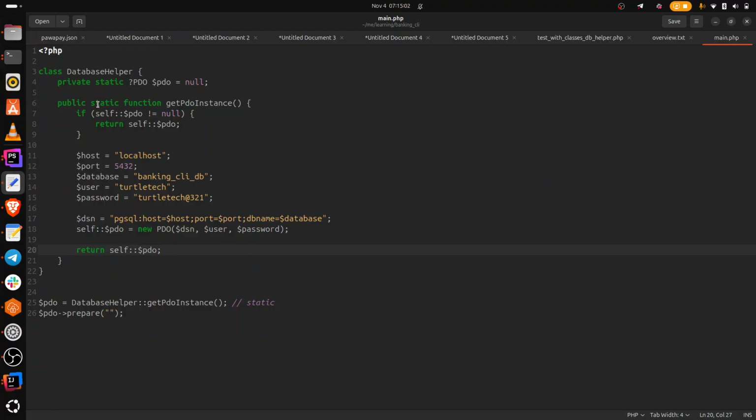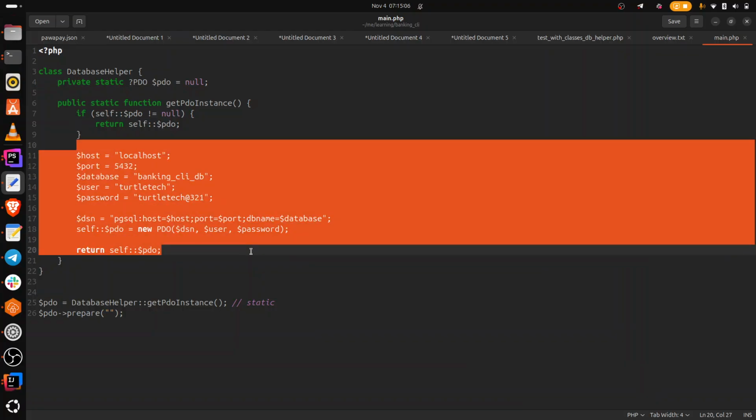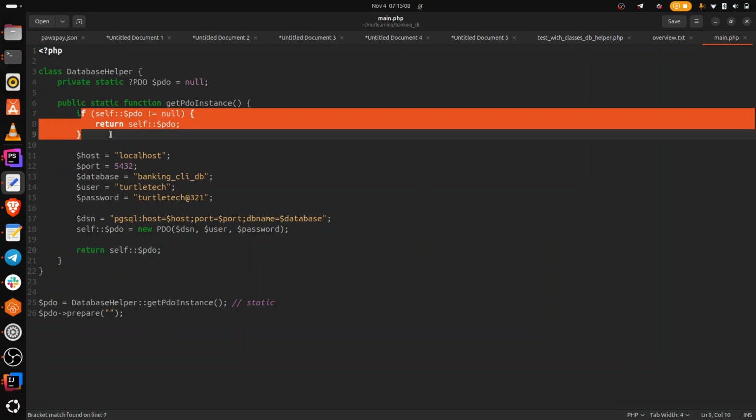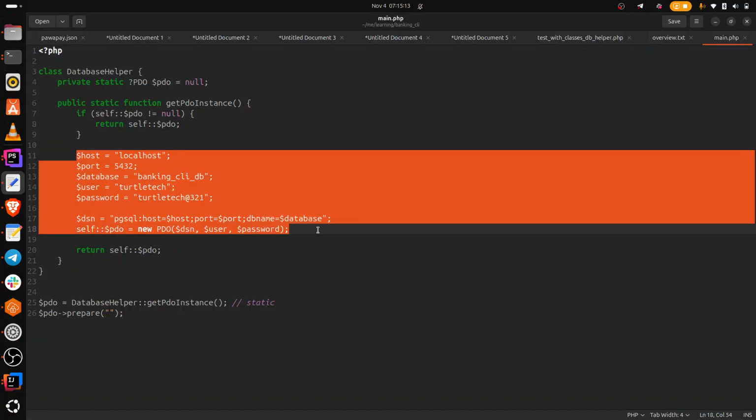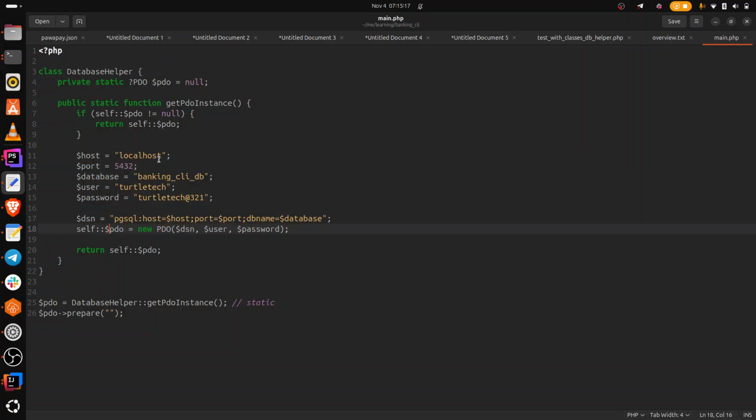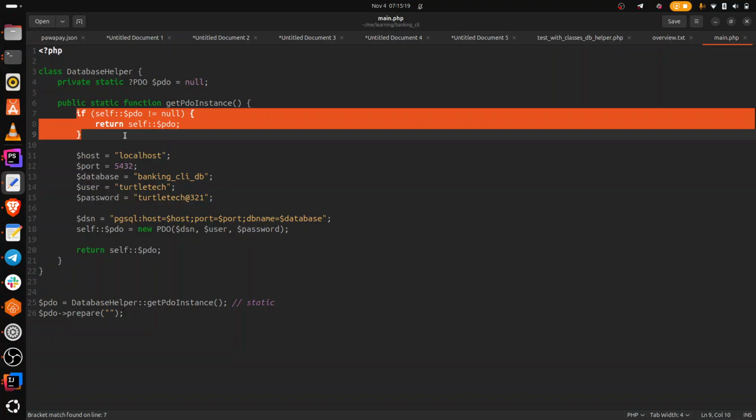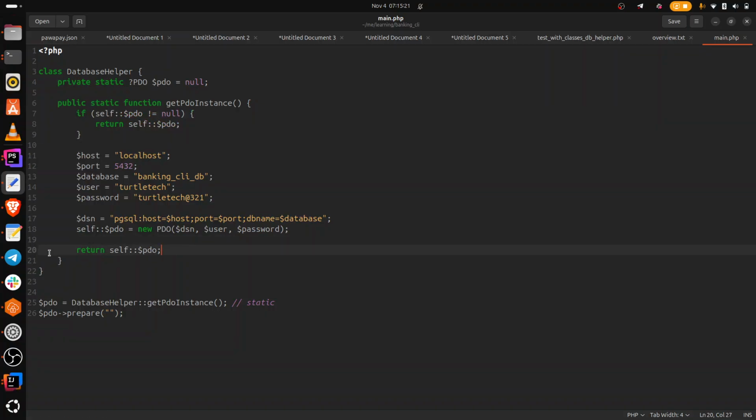So this ensures that if we have a connection, we return it. If we don't have one, we establish that connection, save it into this, so that the next time it just comes here, right? And then we return that instance.